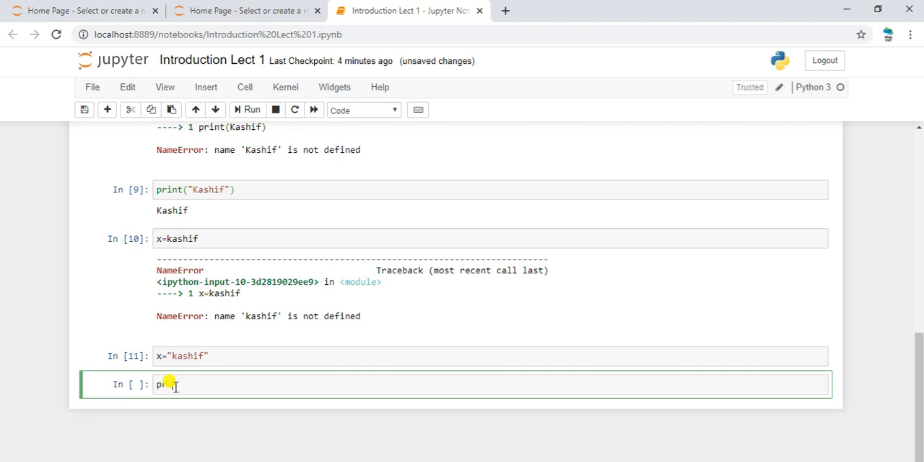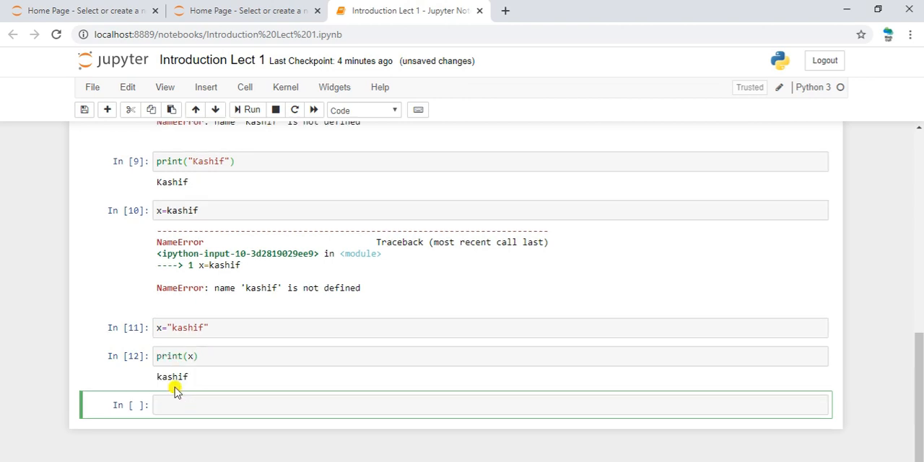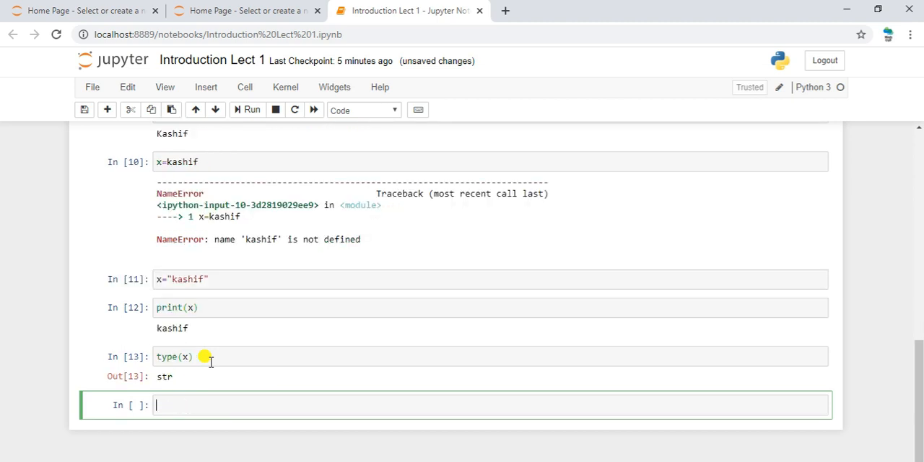So if I write print x, it will display Kashif. x is stored as a variable, so there is no need to apply inverted commas. But if you enter a string, then you need to do it. If I check the type of x, shift enter, it will display str, for string. So this is all for today. This is the first introduction of our Python lecture.